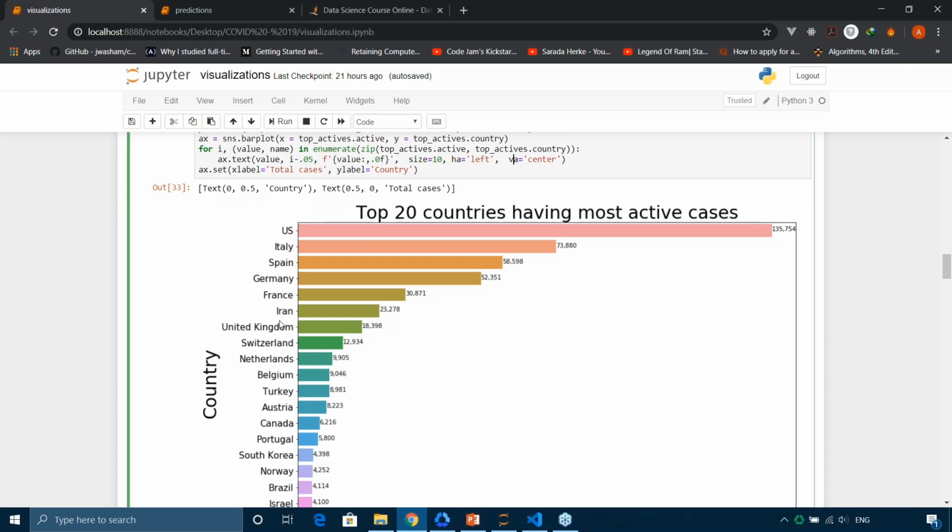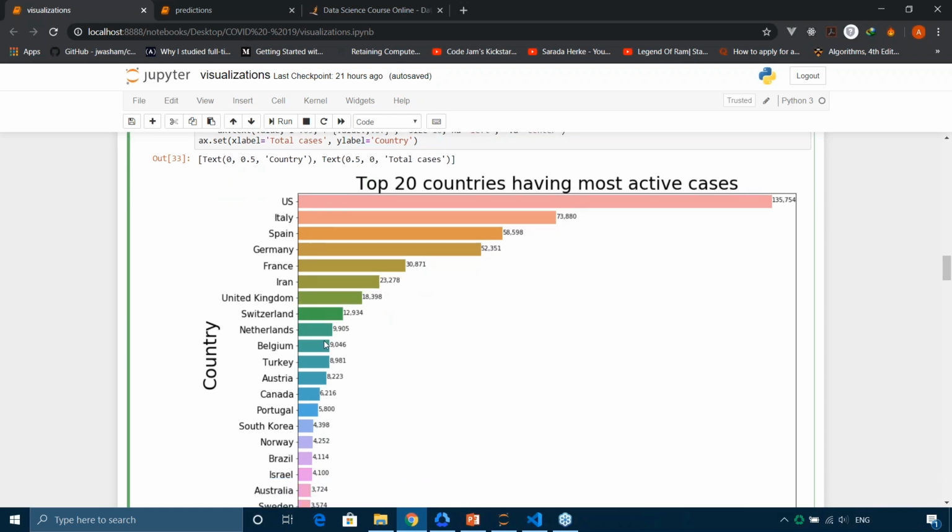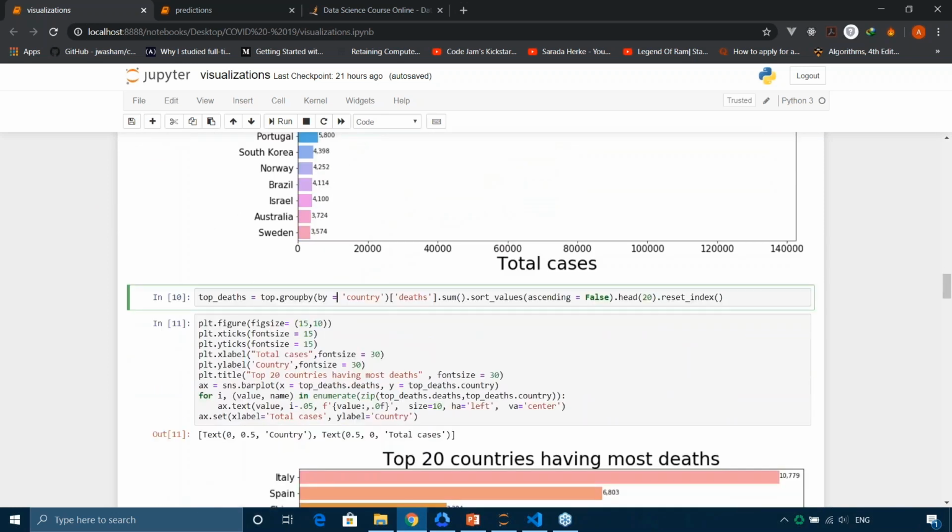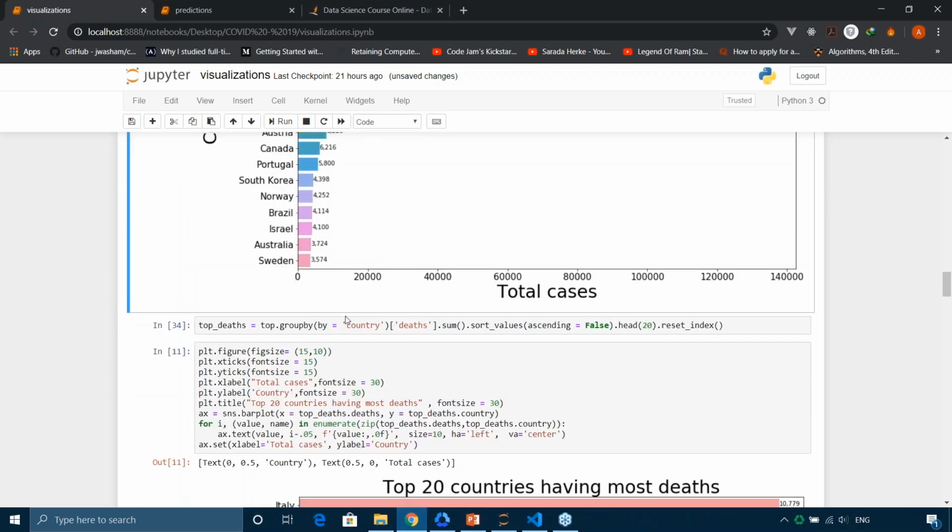So these are the top countries that have the most number of active cases. Active cases in the sense people that have the most number of patients with coronavirus. These are the countries. Now let's take a look at the top death rates. So doing the same thing that we did previously, but this time we are just summing up the deaths column.